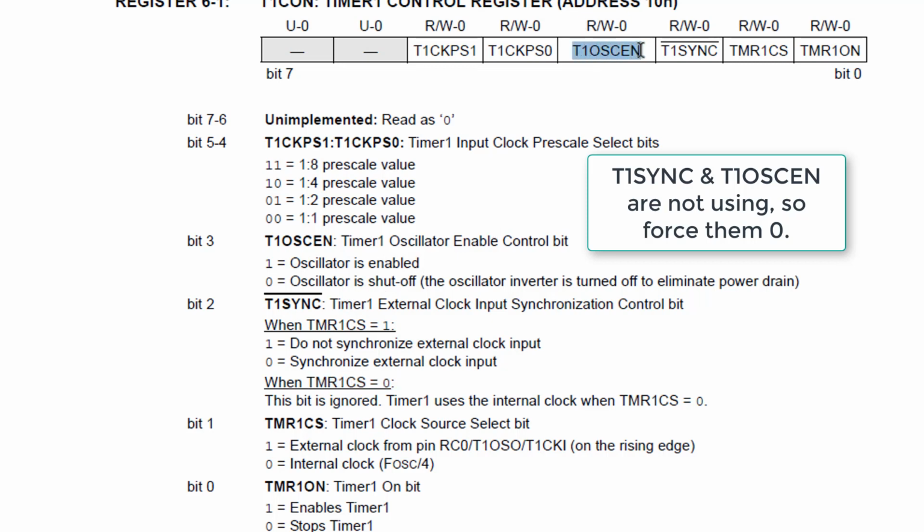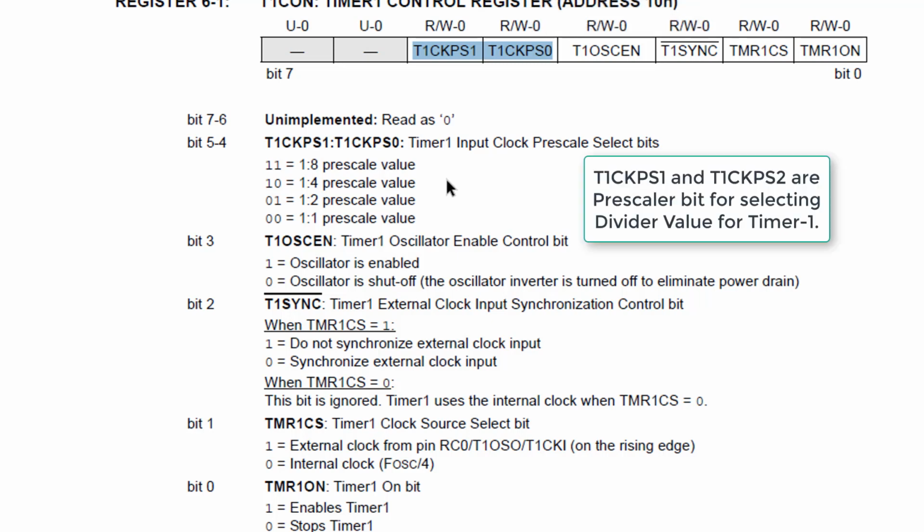Timer 1 also has the capability of a timer 1 oscillator. We are also not going to use the timer 1 oscillator, so ignore this bit too. These are the two prescaler bits. The prescaler bits are used for dividing the timer value. We have used the prescaler value of 1 into 4 in our code.